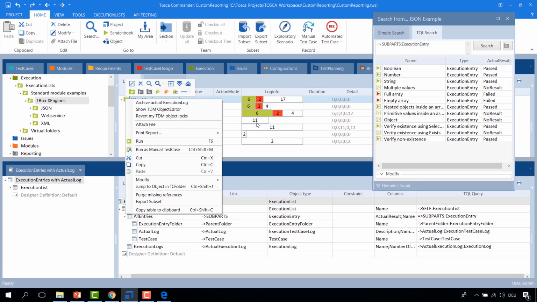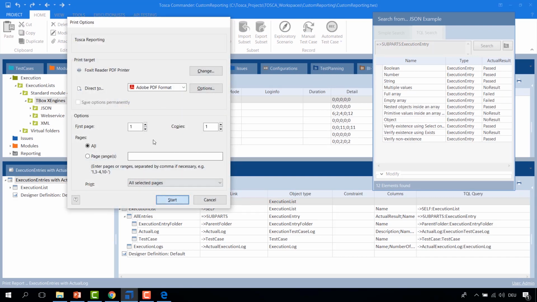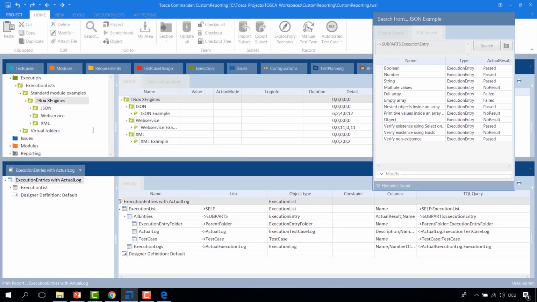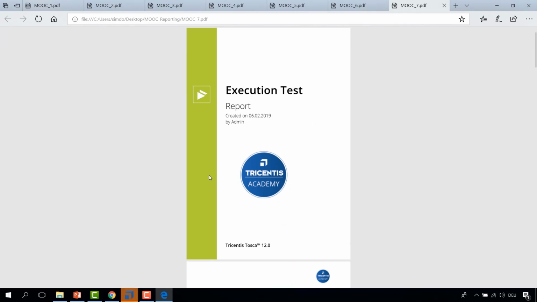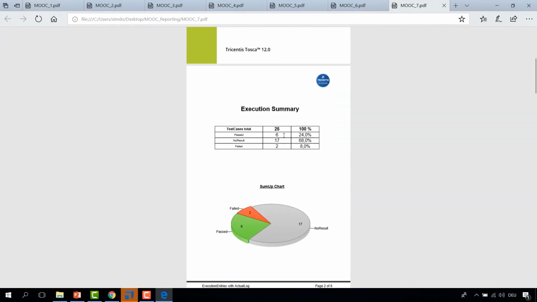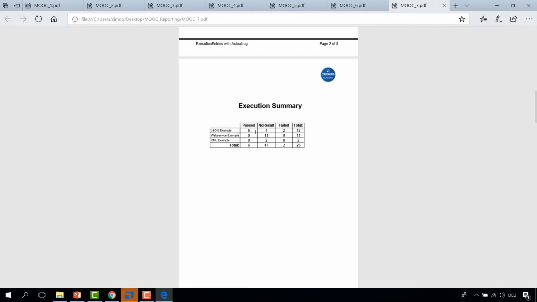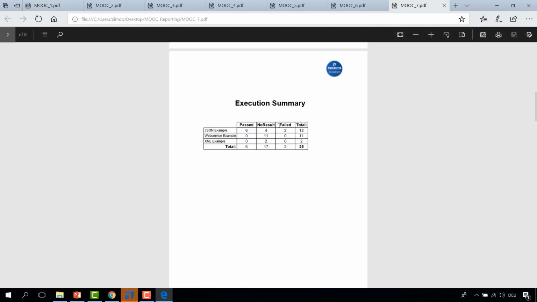Don't worry about the results here. It doesn't matter if they have a status or not for our case. So let me just print that one. Call it MOOC 6, 7. What you can see in the report now is we still have the cover page. Then we have the summary, which is the first chart within our report designer. Then a pie chart. Then we do have an execution summary consisting of more than 1 execution list now and featuring all the values of it.